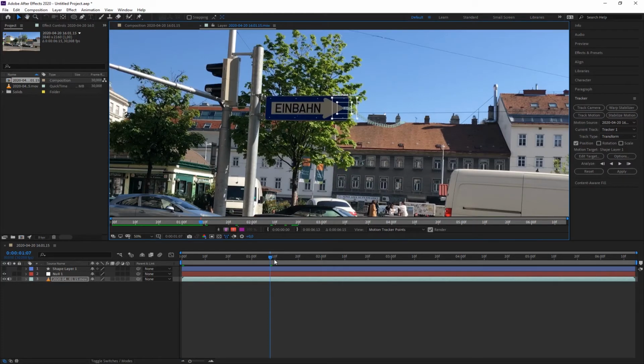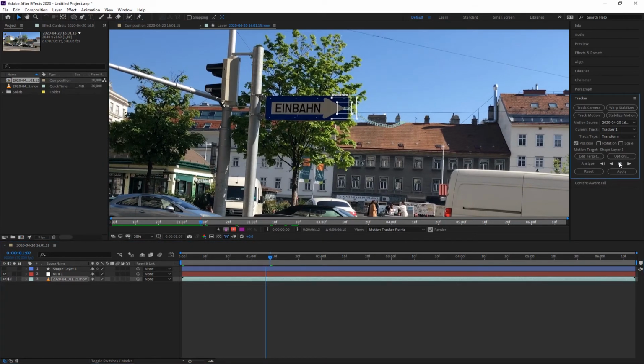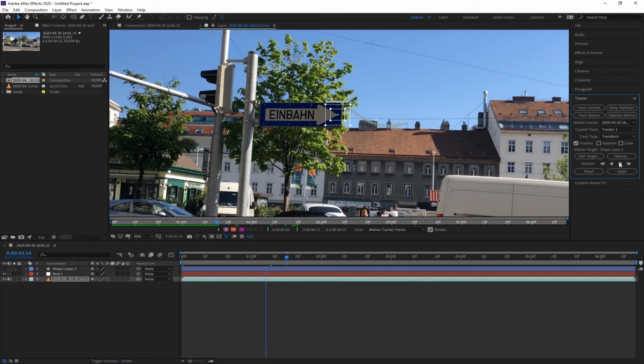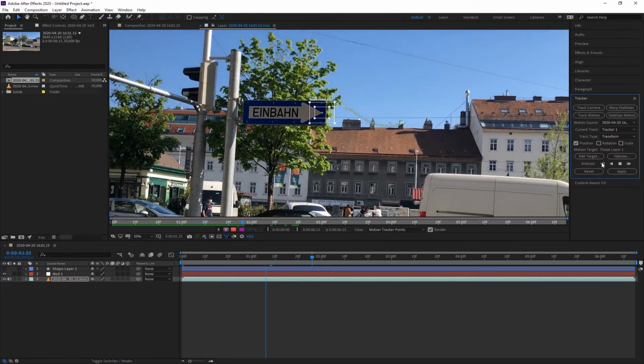If you stop it by accident, no problem. You can even go one or two steps back, check if it's still on, and then hit Analyze Forward, and it will continue to analyze it. So let's quickly pause it here and wait till it's finished.